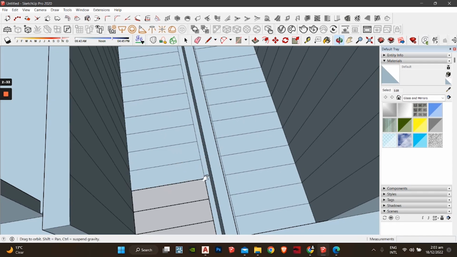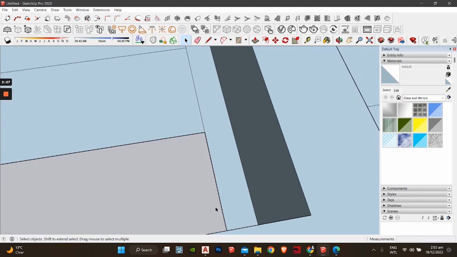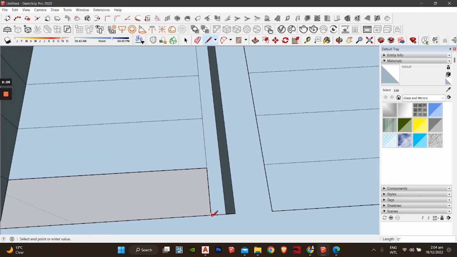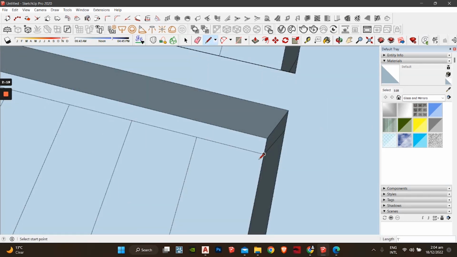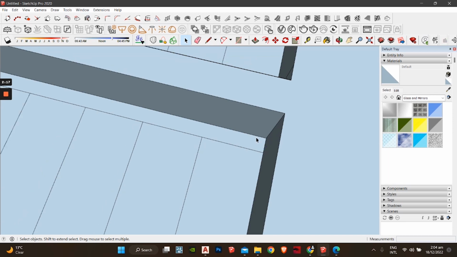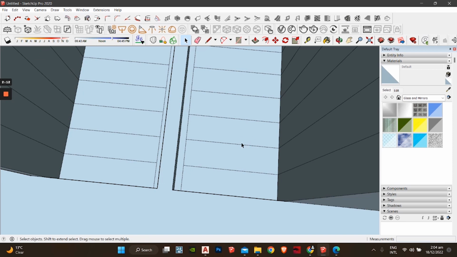Okay, the spaces. Okay, Control Z, line, and okay, I see the problem here. Okay, now first and foremost, we need to bring all of this to floor level, right?